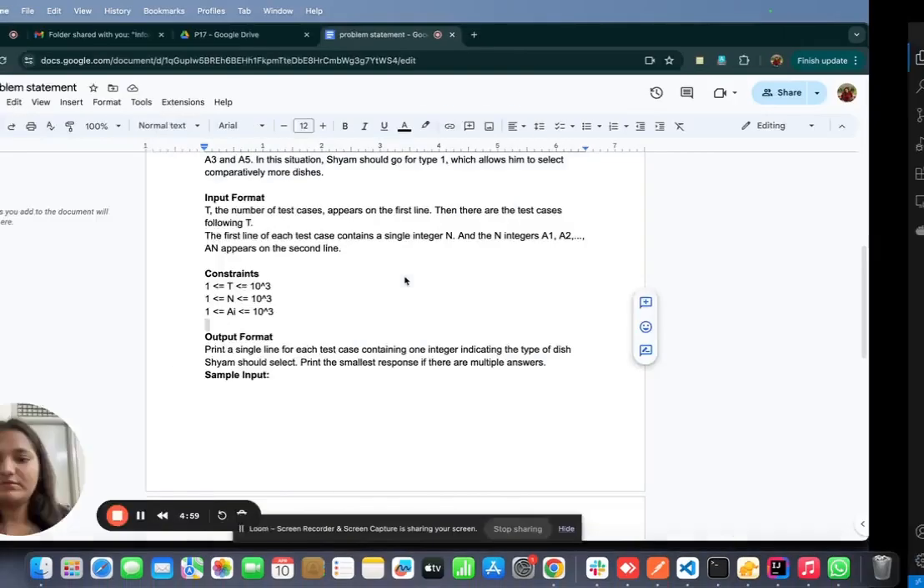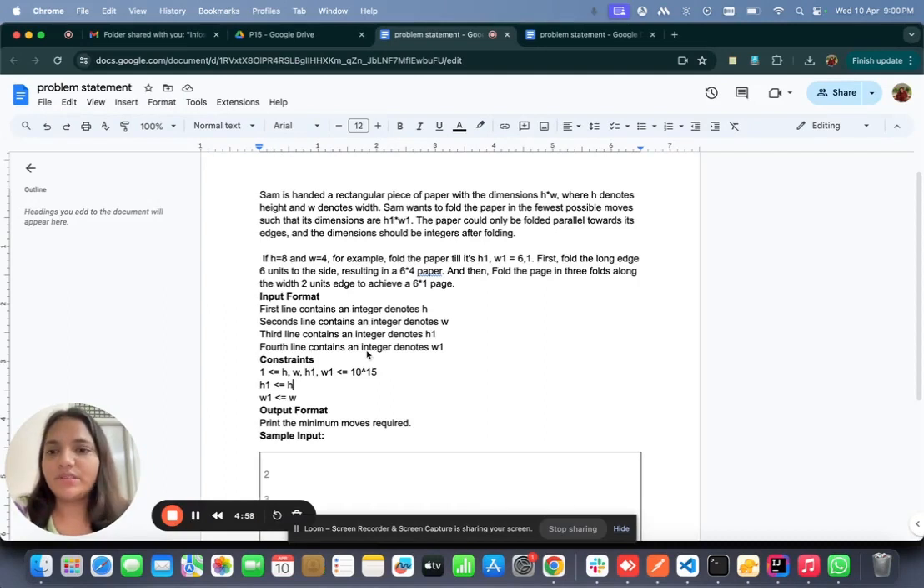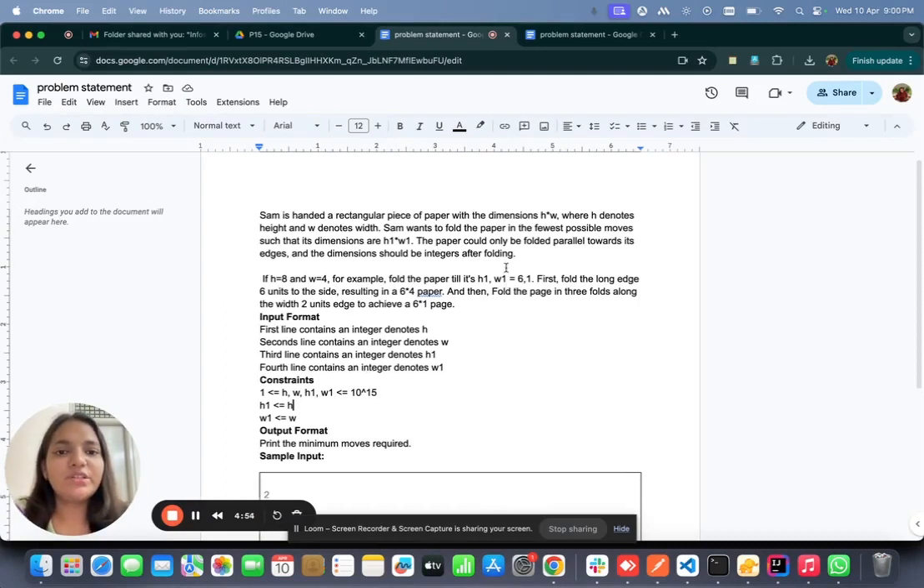Okay, so the given problem statement is: Sam is handed a rectangular piece of paper with the dimensions h into w, where h denotes height and w denotes width.